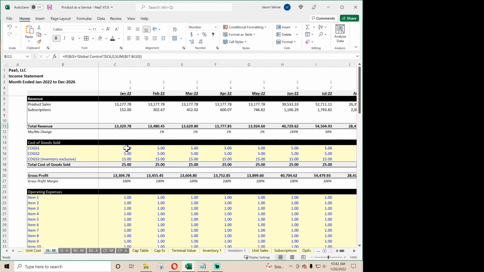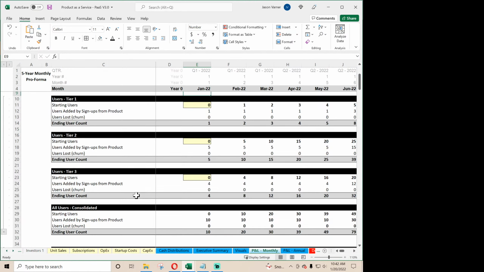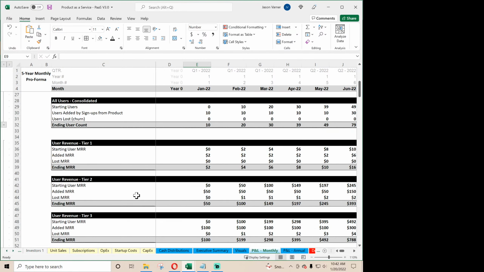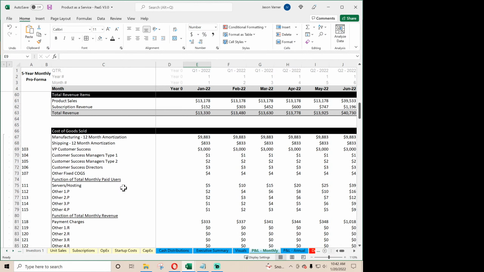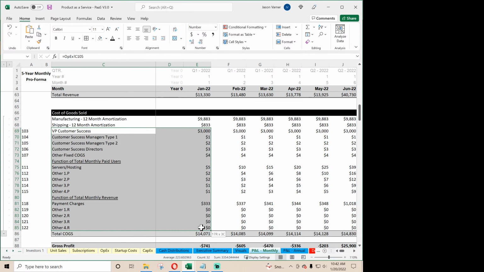So cost of goods sold. Let's see. This is an important one. We want to make sure all of these items are counted in the top 2 or the top 1.